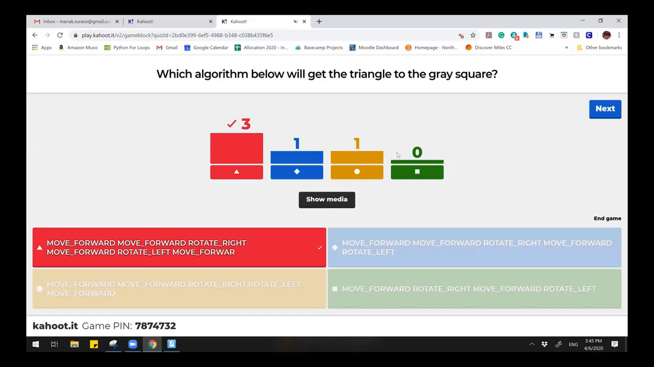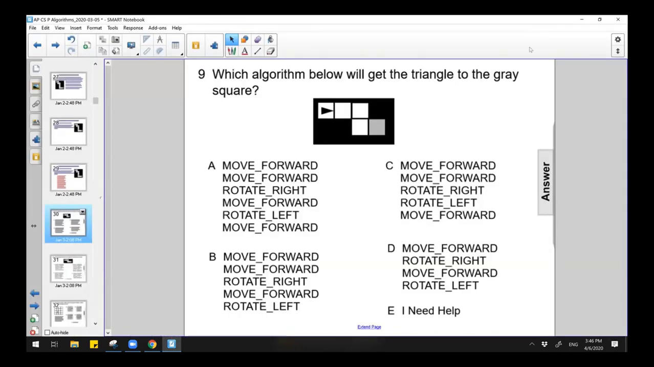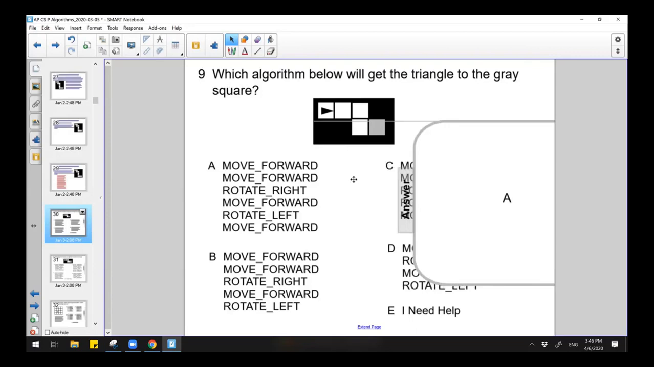Okay. So after you're done, it will pop up with a tally of how many students answered each answer choice. And from there, you can generate discussion as to which one's right, which one's wrong. A is the right one.